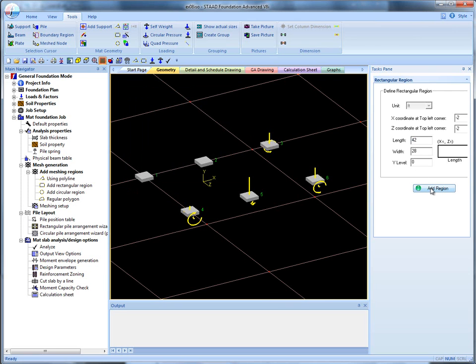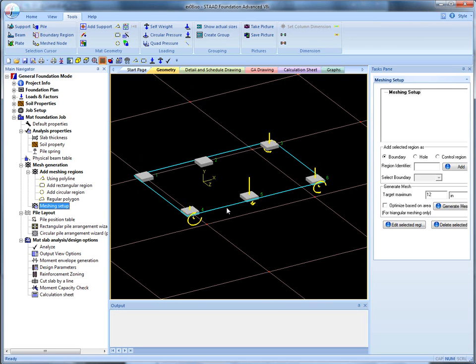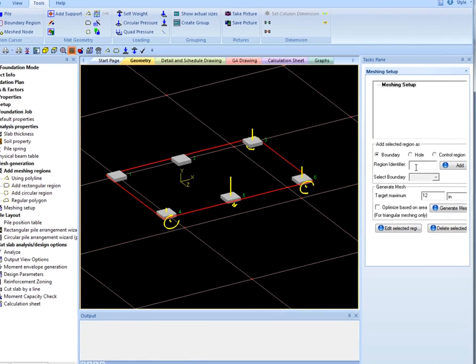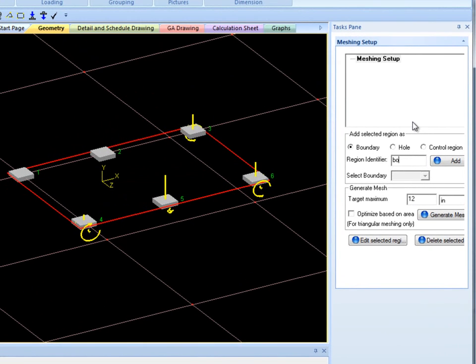Then go to Meshing Setup to generate the mesh. Have the mesh region selected and give it a region identifier. Then click Add. If the region is a whole or control region, select the appropriate region type. These control regions can be used to create one or more slab regions with different thicknesses and/or different soil properties.